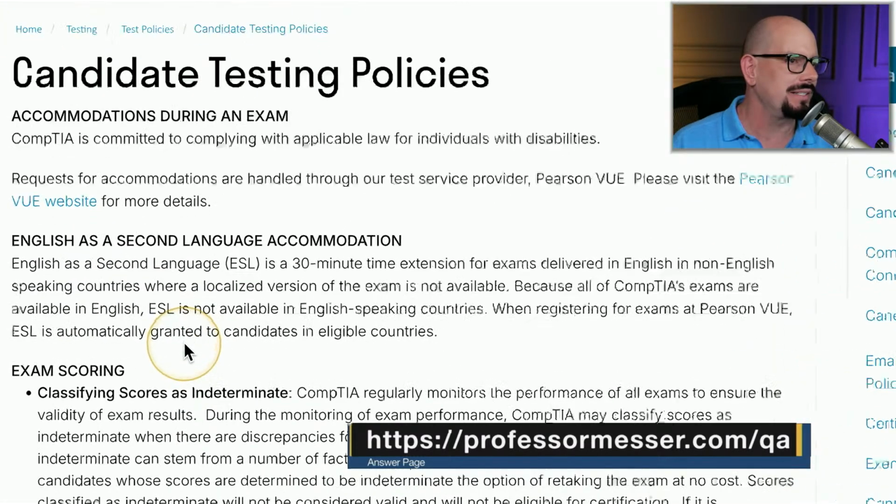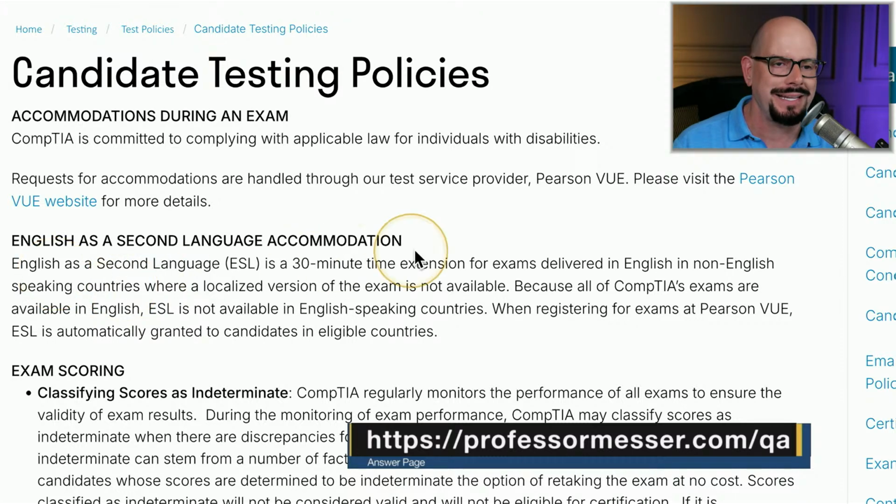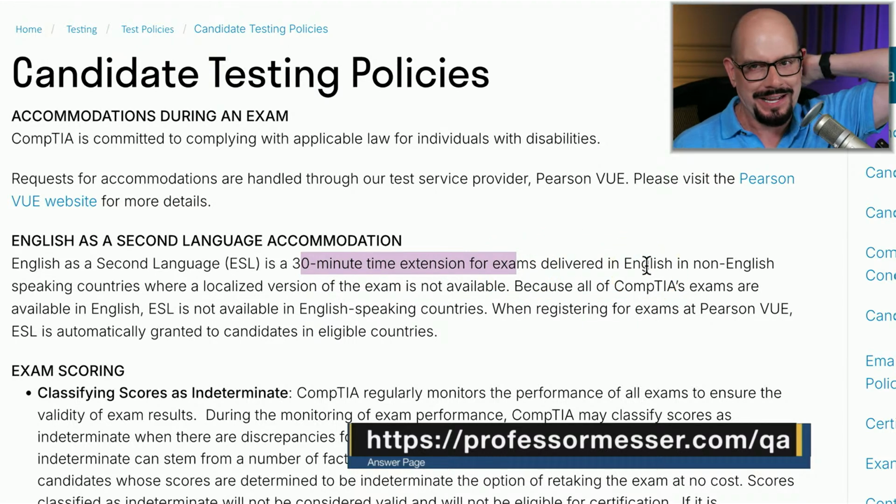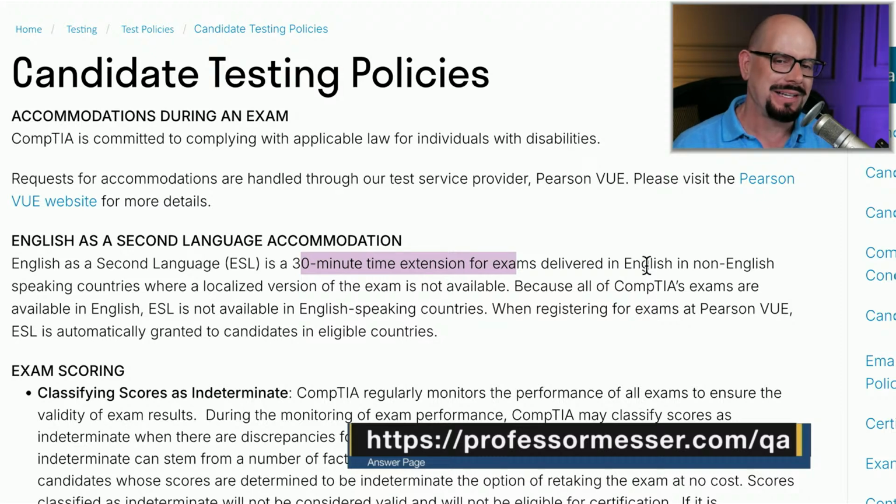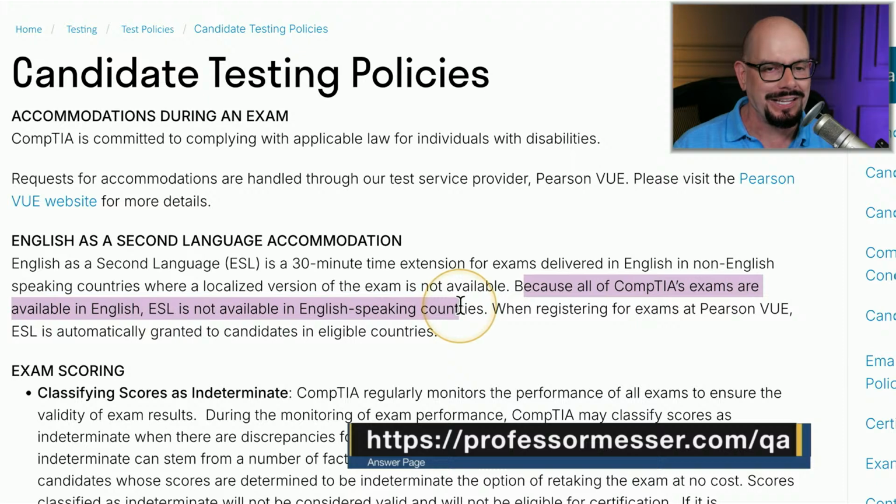And as you can see, there is a very specific section on English as a second language accommodation. So if you're taking the exam in English in a non-English speaking country, and there's no localized exam available, you can get an English as a second language accommodation, which amounts to a 30-minute time extension. I'm tempted to go to a different country just so I can get that extra 30 minutes. That would be nice, except this is the problem you would run into. All CompTIA exams are available in English, so English as a second language is not available in English-speaking countries.